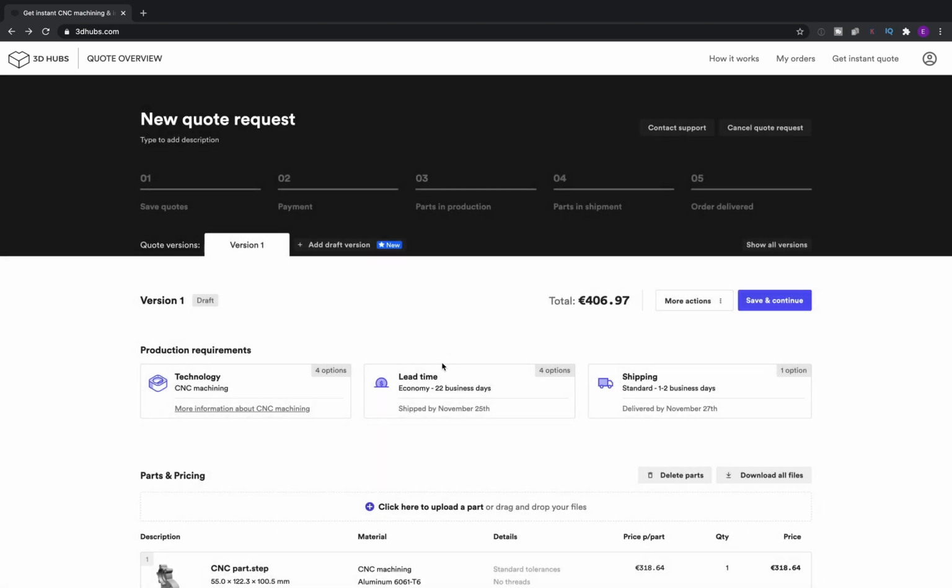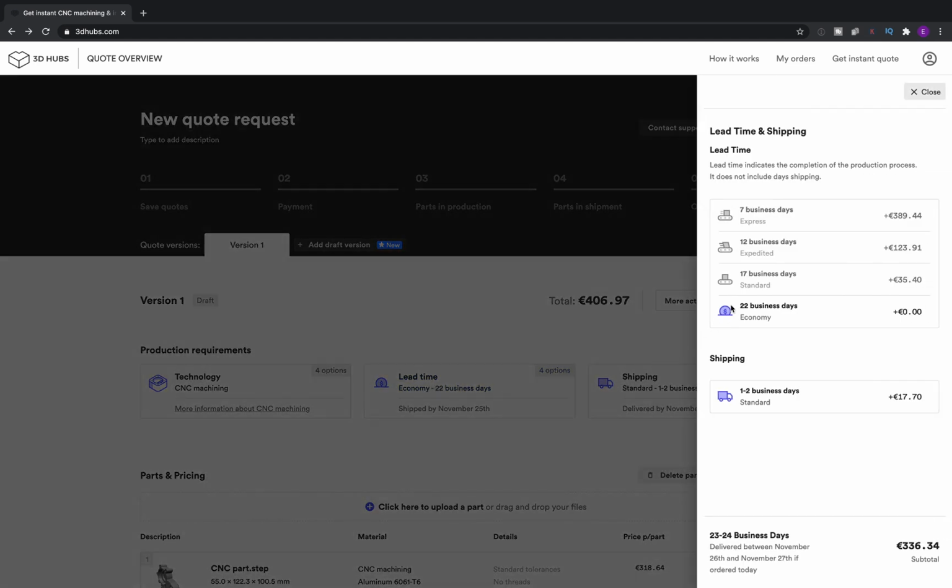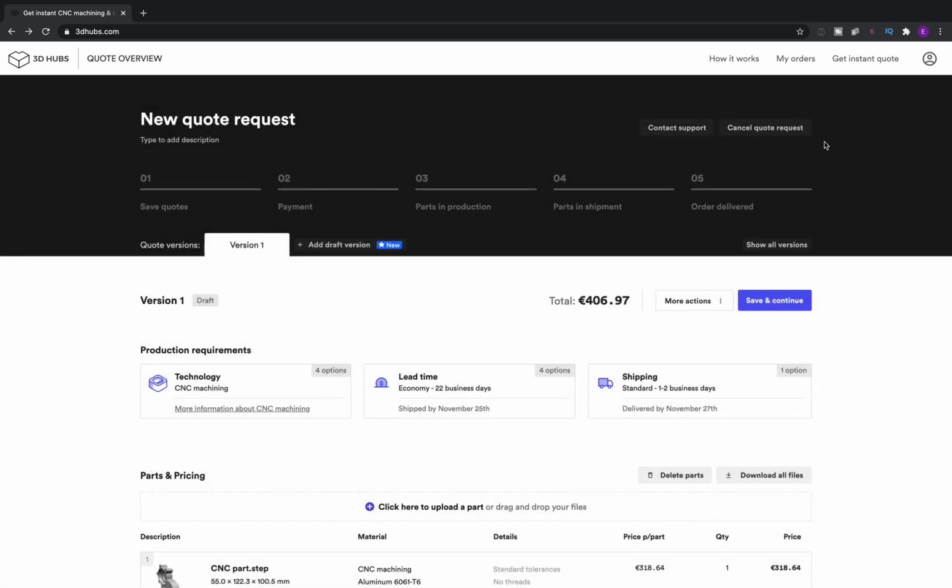By clicking on lead time, you can see the various lead time options available. You can also select shipping to view and adjust the shipping time. These lead times and shipping options are different depending on the technology and shipping destination you've selected.